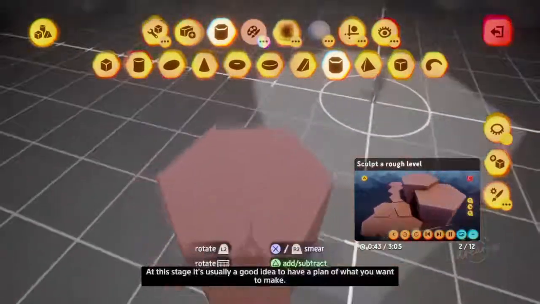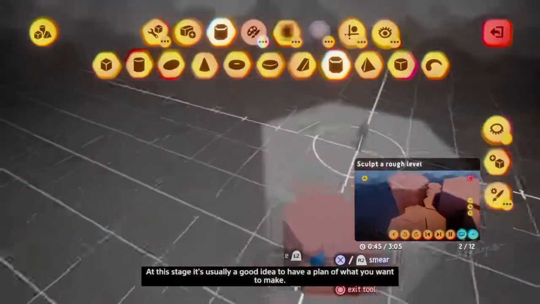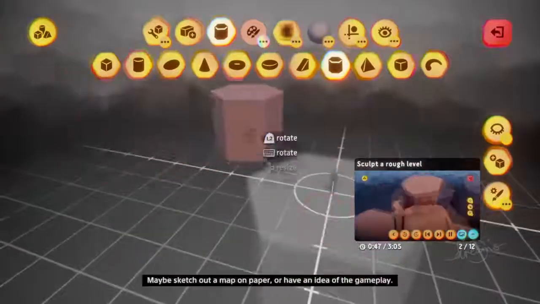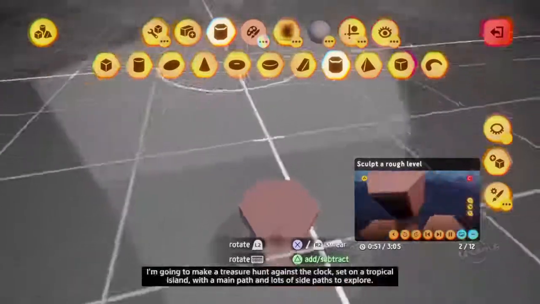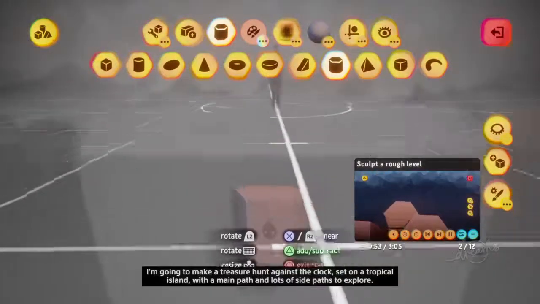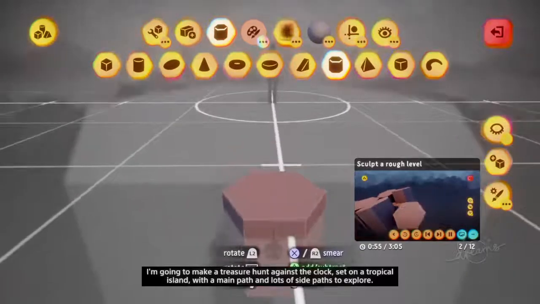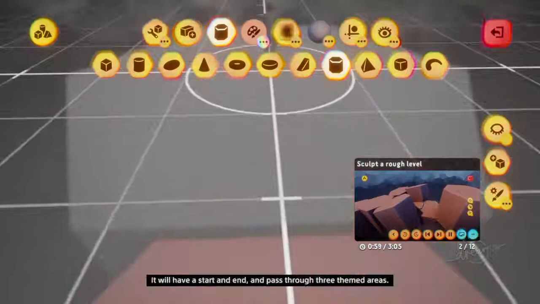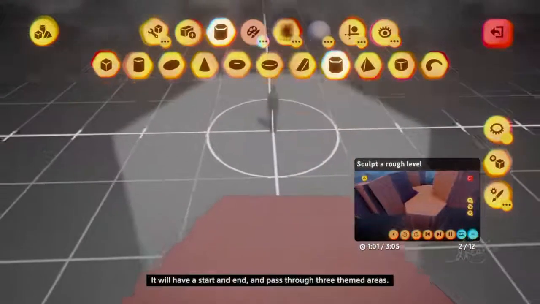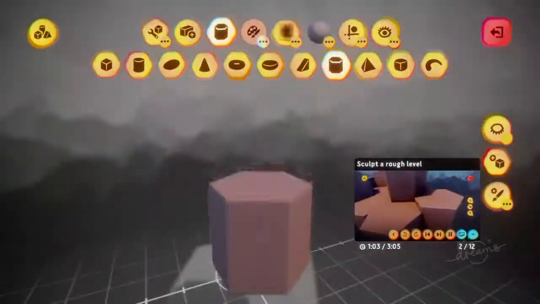At this stage, it's usually a good idea to have a plan of what you want to make. Maybe sketch out a map on paper or have an idea of the gameplay. I'm going to make a treasure hunt against the clock, set on a tropical island with a main path and lots of side paths to explore. It will have a start and end, and pass through 3 themed areas.